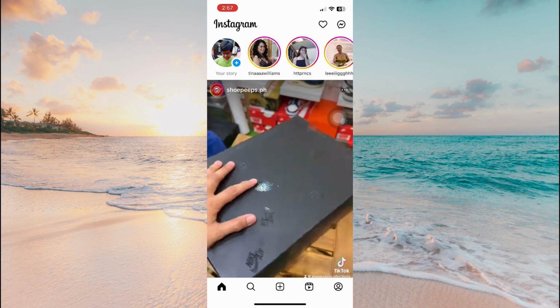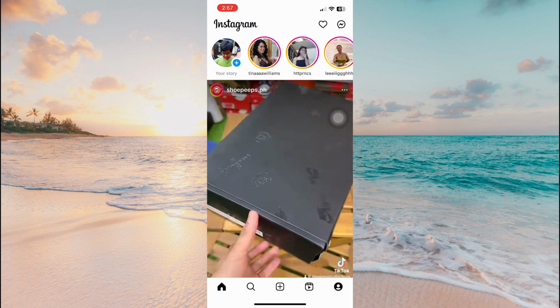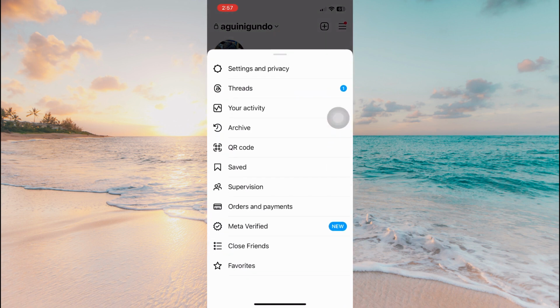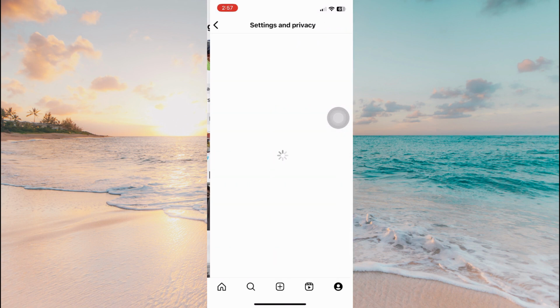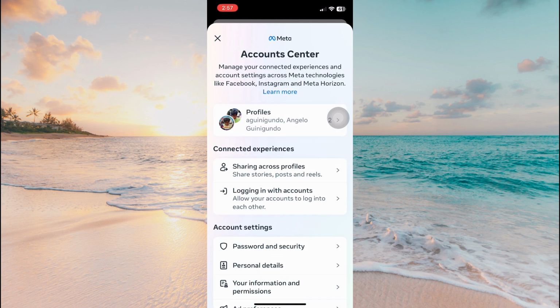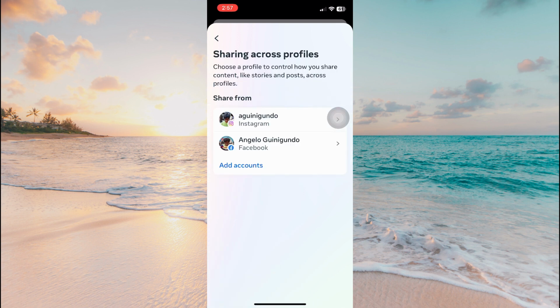So let's just go to Instagram here and tap on the profile icon at the bottom right. And let's tap on the three lines at the top right and tap on Settings at the very top. That'll bring you here, and you can see towards the bottom there is Account Center. I will tap on that, and this brings up your Account Center for both Facebook and Instagram. Let's just tap where it says Sharing Across Profiles.